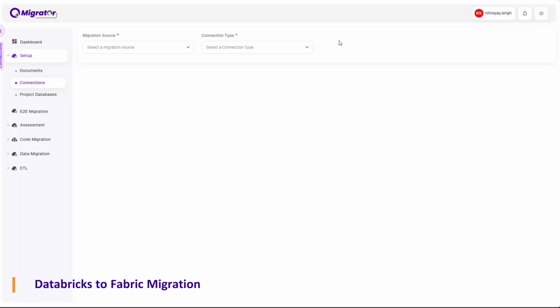Hi everyone, today I'll be giving a demo on Databricks to Fabric migration. In this session, we'll be performing an assessment. As part of the assessment, we'll conduct an inventory scan, identity mapping, and extraction. Then, we'll move on to code migration for storage objects, followed by data migration, including the initial load, CDC, and data compare. Finally, we'll cover ETL migration.